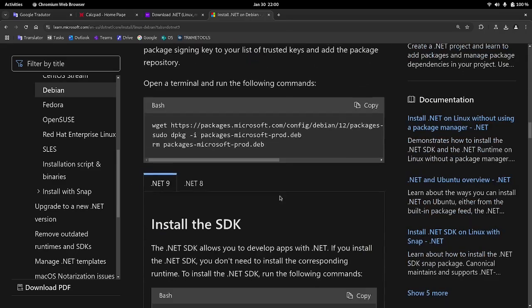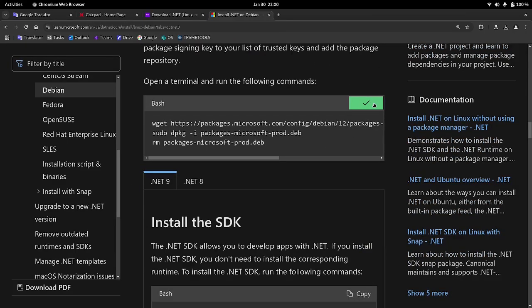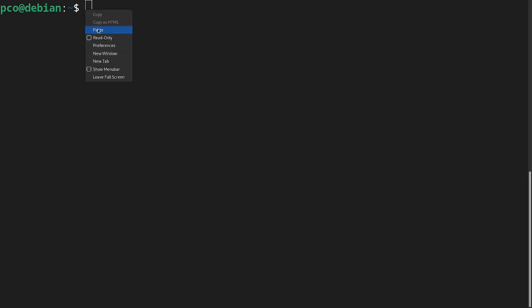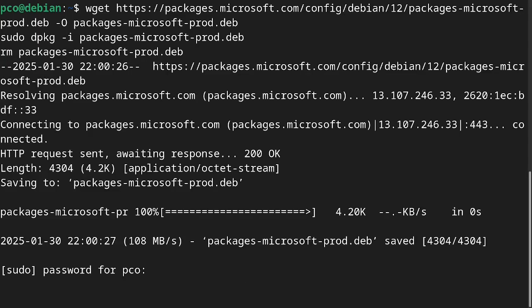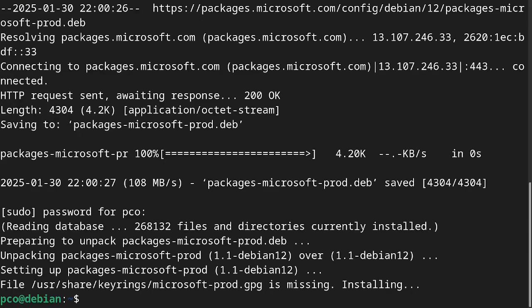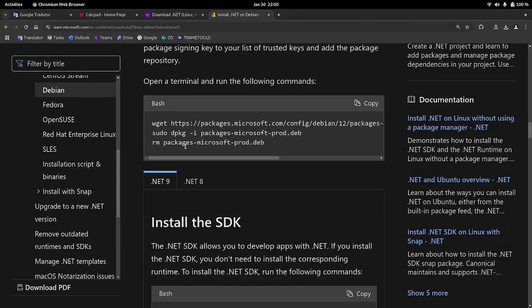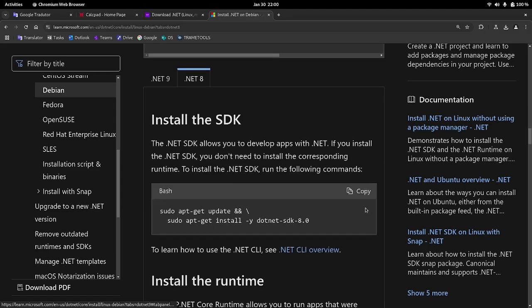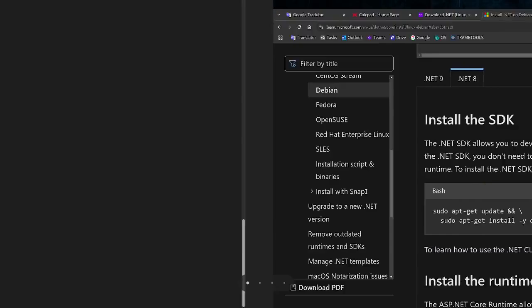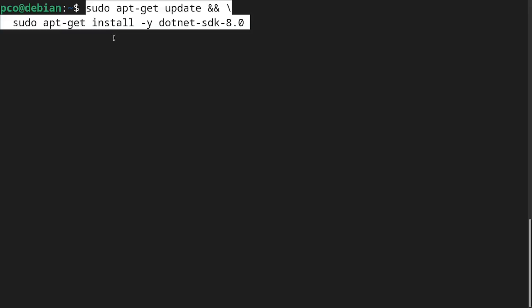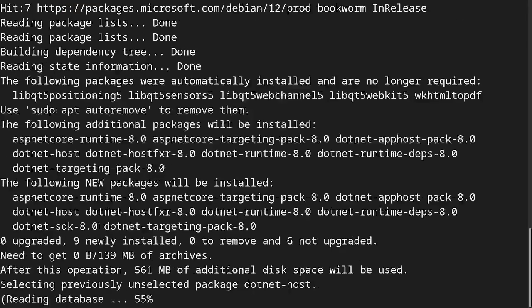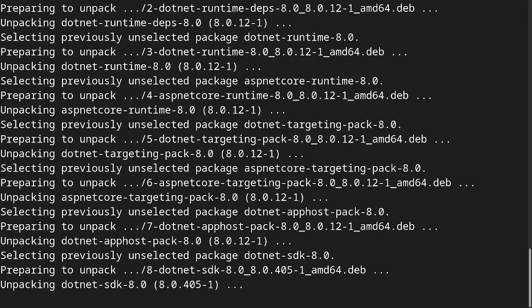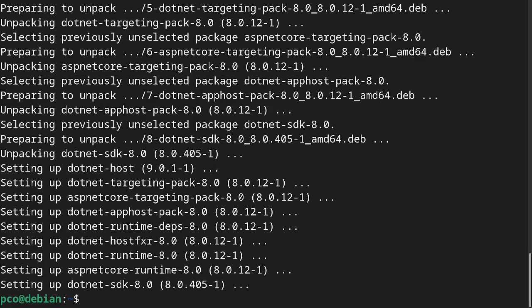Copy the first bash script to set up the Microsoft repository on your system, and after that .NET 8, pay attention, copy the second bash script and paste into your terminal to update your system and install .NET Runtime. Wait just a second.